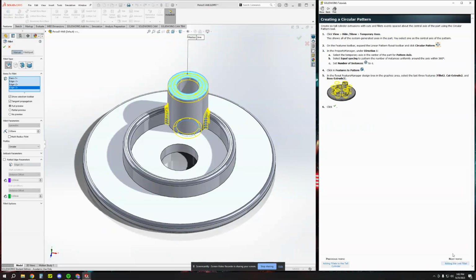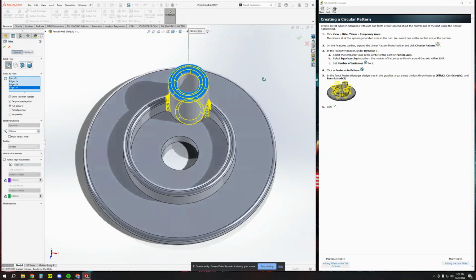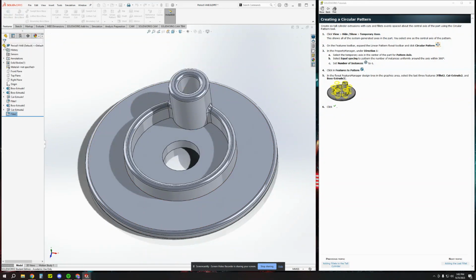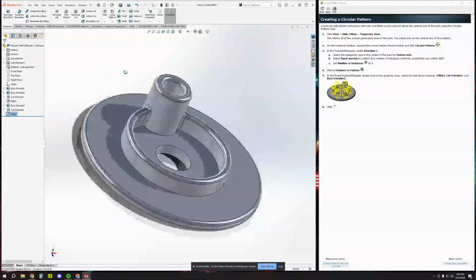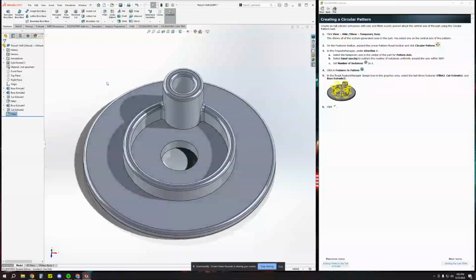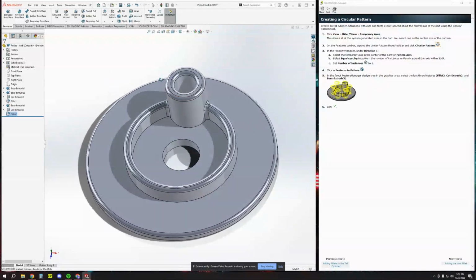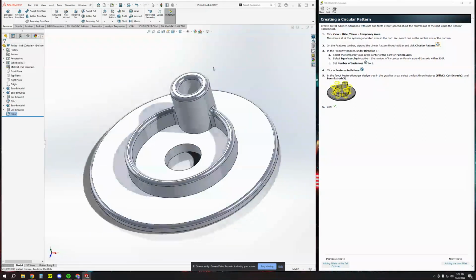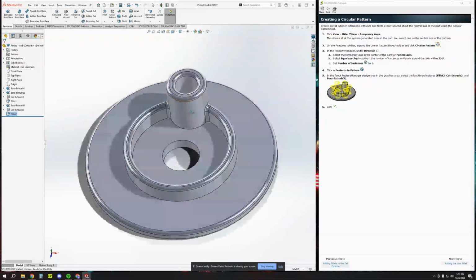Click the next topic. All right. So now we can click the green check mark here. Now you can see our part looks nice with smooth edges. So we want to take this though, we don't want just one of these. We want 6 of these cylinders, but we don't want to have to do all those steps 6 times. So how can we do that?